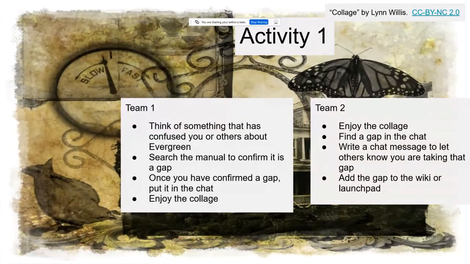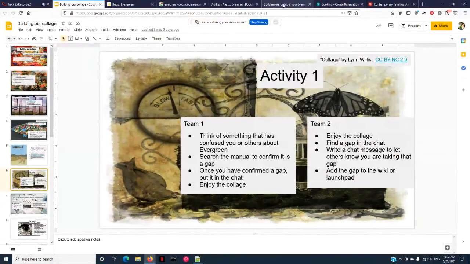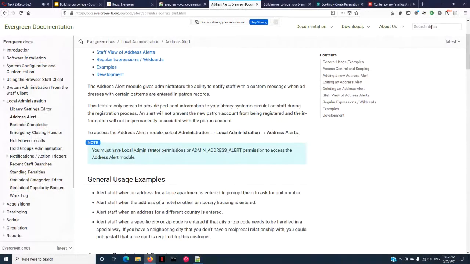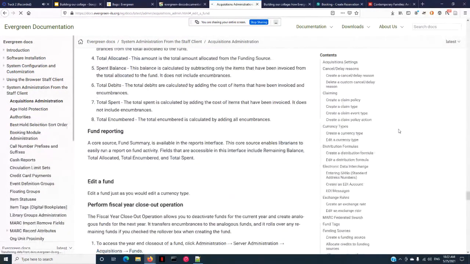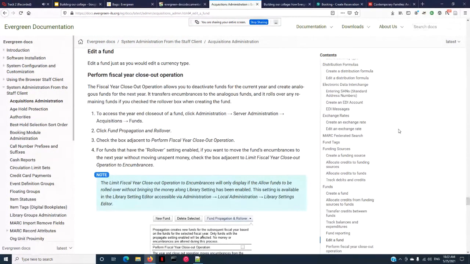Oh, Jamie, that's a great question about how do you search the manual. Let me share the manual on my screen, and we can look at that together, because that will be pretty useful for this whole process. So once you're in the manual, you can go up to this right-hand corner, and it says search docs, and then you can search for, say, funds, and it will give you a list of results that will pop up here, and then you can click into them to get to the part of the manual and make sure that what you're looking for is or isn't covered.